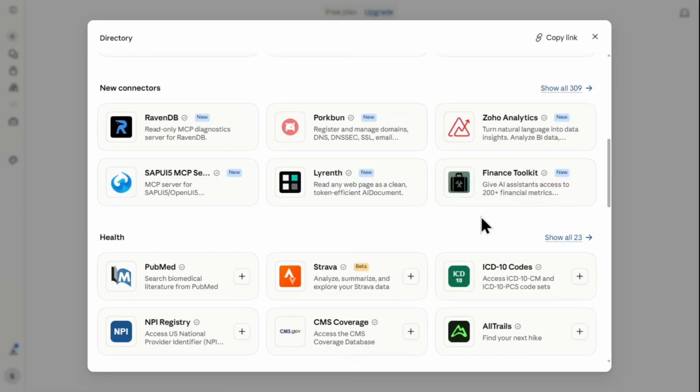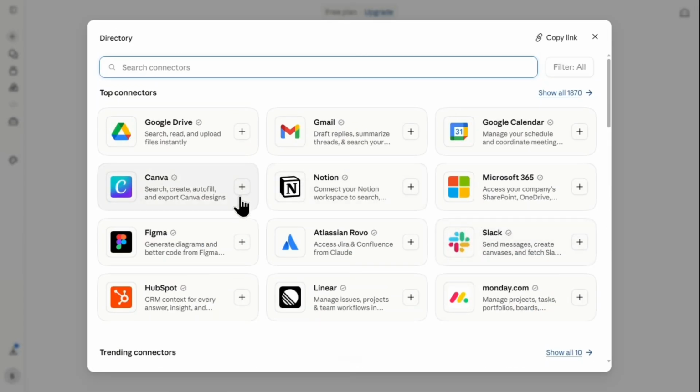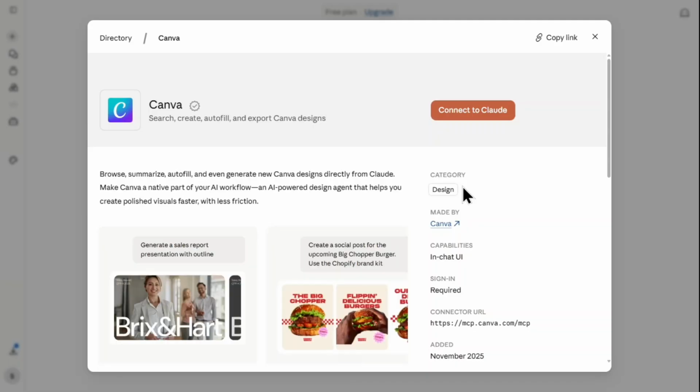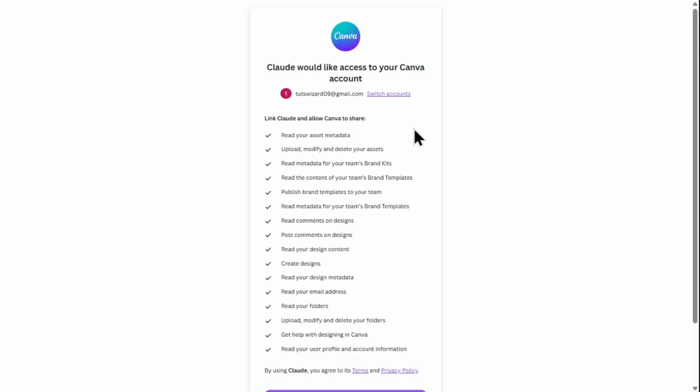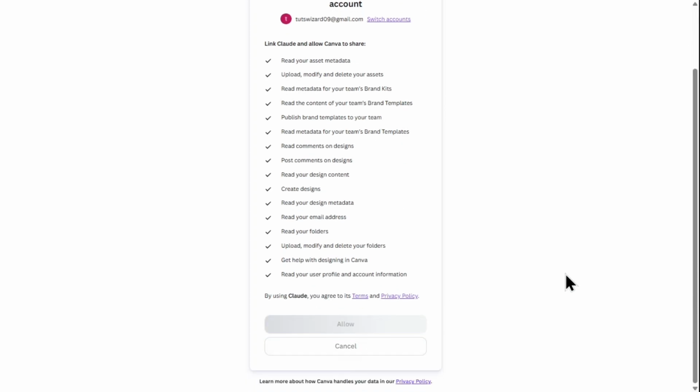From the list of top connectors, I scroll through the options and click on Canva. On the Details page, I click Connect to Claude, which opens the Canva authorization screen. I review the listed permissions, scroll down to the bottom, and click Allow to link my account.